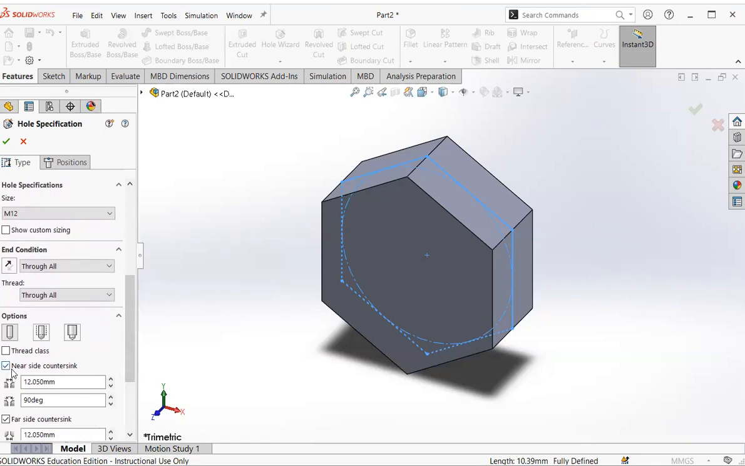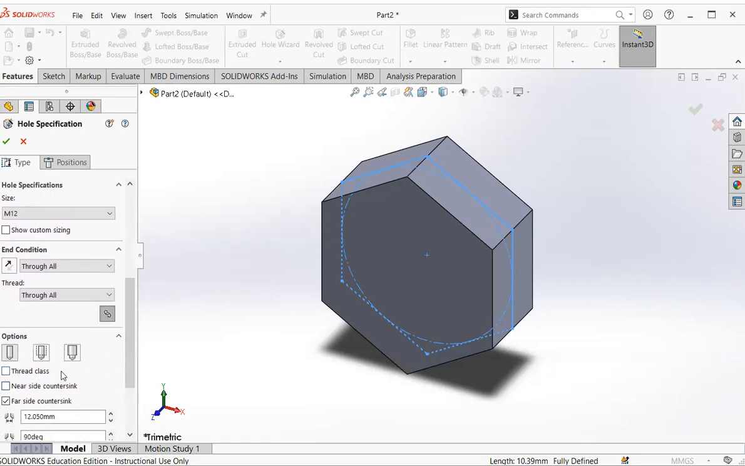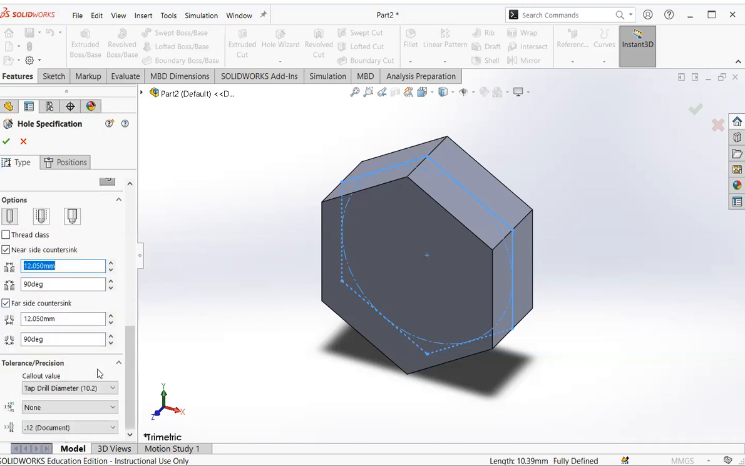And uncheck this box. Uncheck this box. We can make the chamfer later. If you want to make a chamfer now, you can check this box, and check this box. So that makes a chamfer on 2 sides.